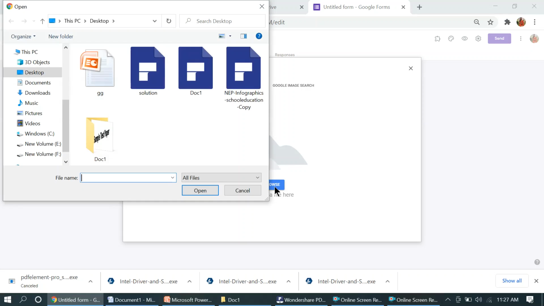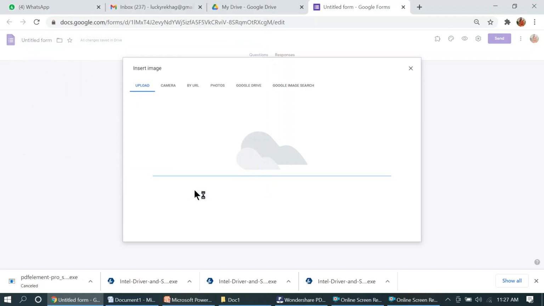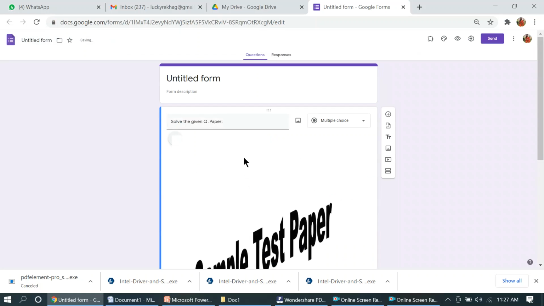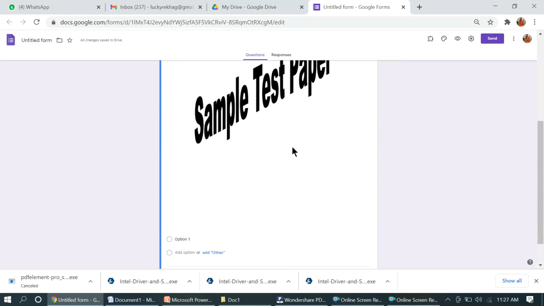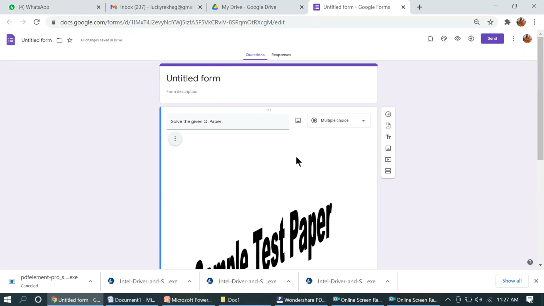Just click on this option, and wherever your paper's image is, suppose this sample test paper I have created, this is an image, right? Click on open, and that will be uploaded automatically. We just have to wait. You can see the paper is uploaded, right? This is how we can upload our question paper, right?